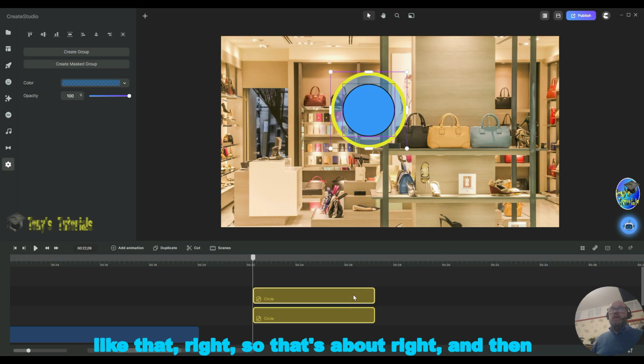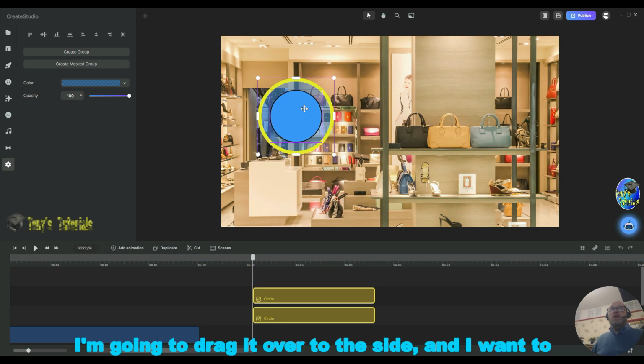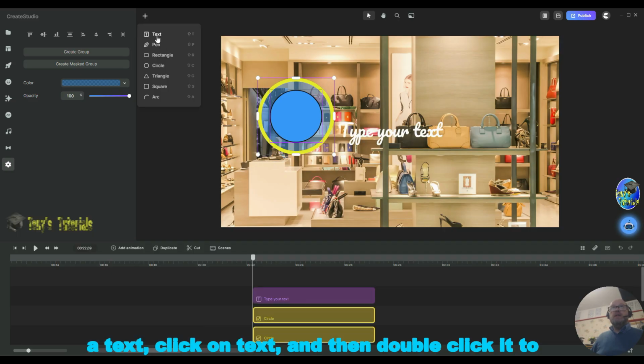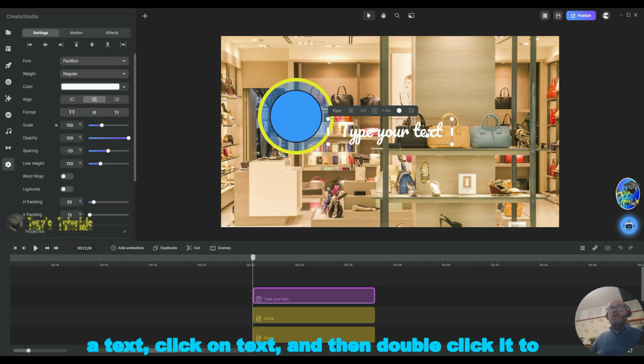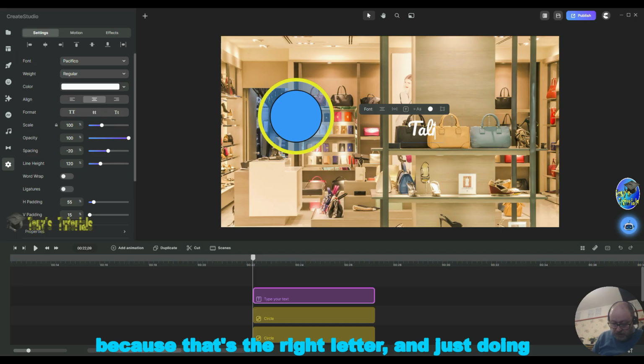And then I'm going to drag it over to this side, and I want to put Talia's Fashion on there. So I need to get a text. Click on text, and then double click it to get all the letters off except for the first one, because that's the right letter.